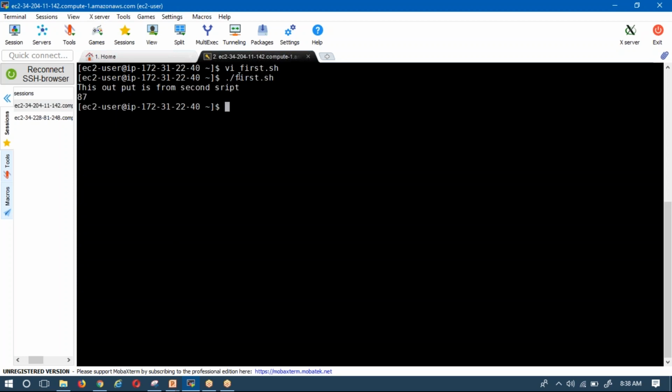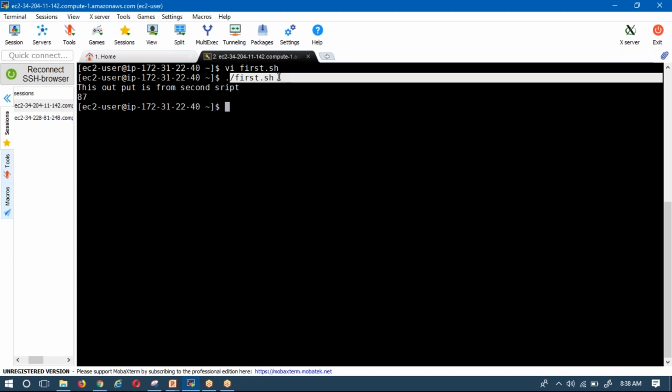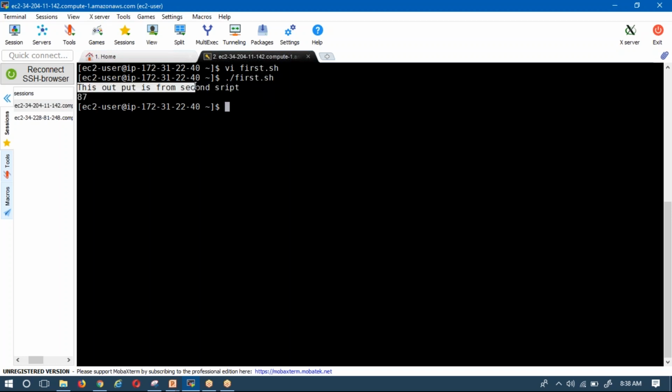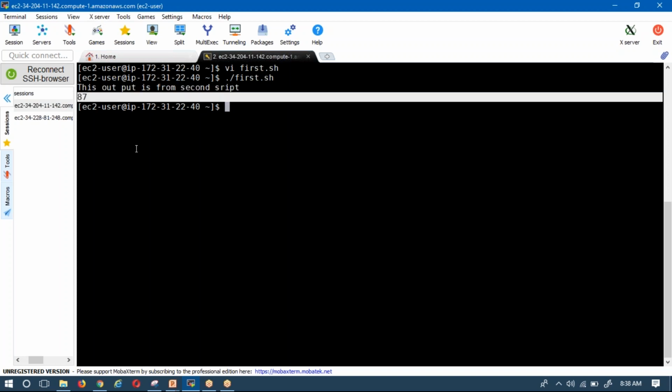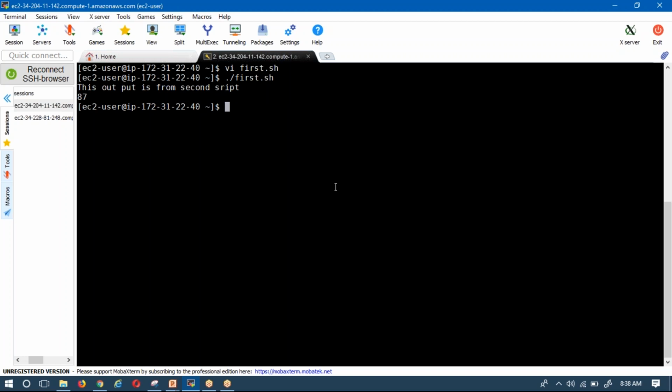See, in the first script you don't have any echo statement. In the second script you have an echo statement, but in the second script you don't have the my value variable, but still you are able to get that. So simply I can say that the declare -x option is used to export your variable value to the child scripts from the parent script. That's it guys, nothing more.